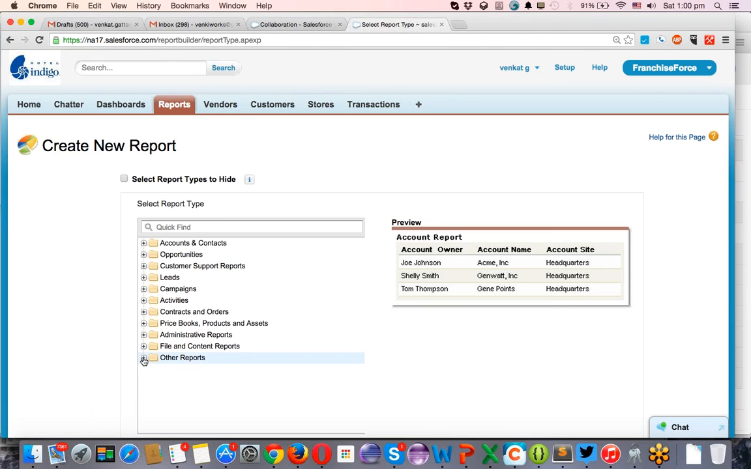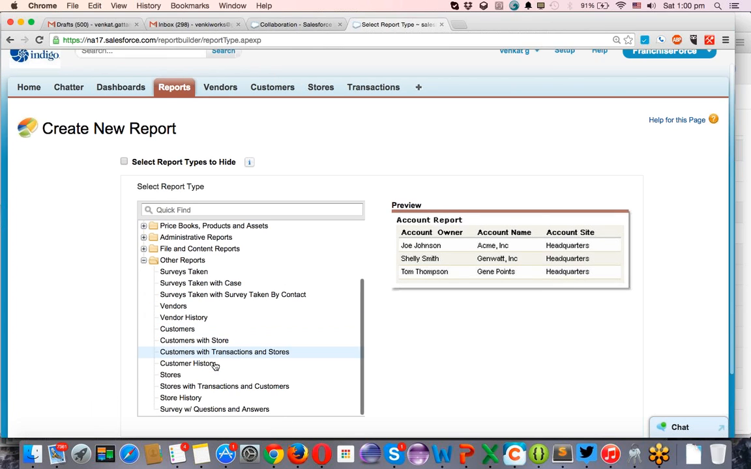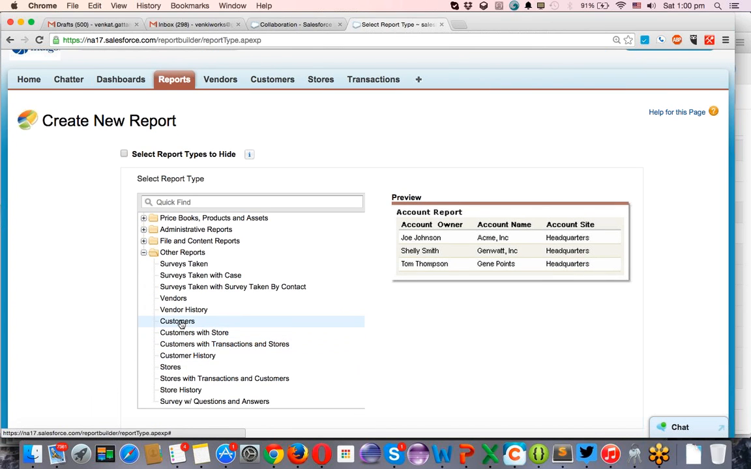So I will go to other reports, except customer reports. Okay, see, customers with store. These report types are already available. These are report types, not the report. So I can use these report types and build reports for my end users.